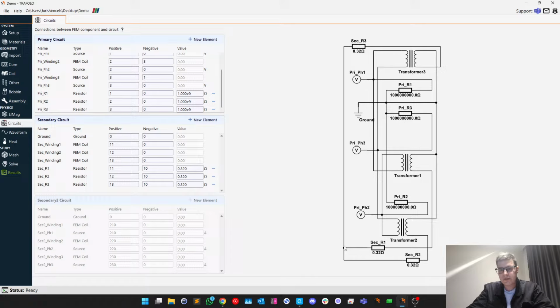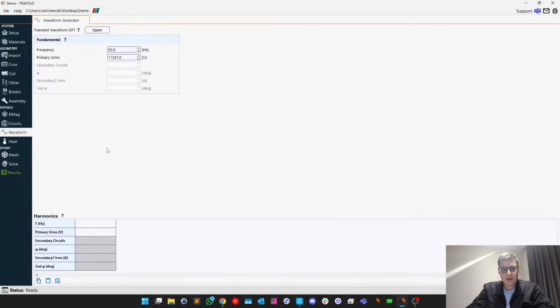Other than that, it's a typical delta star configuration, where on the secondary side we add resistors. Of course, if you want to introduce imbalance, all you need to do is just change those resistances, run the simulation, and it should run smoothly. This is a 20 kilowatt to 400 volt transformer.